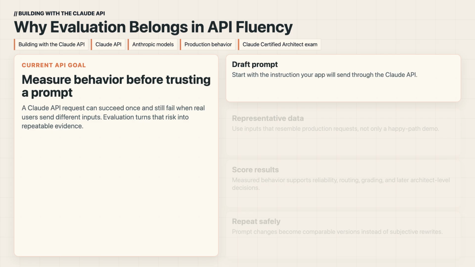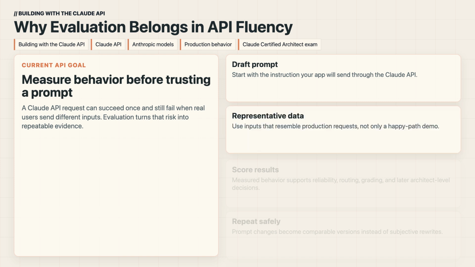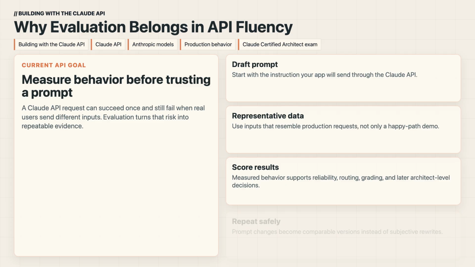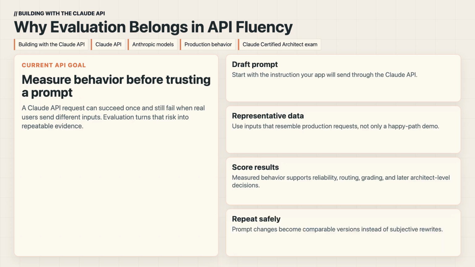This module gives you a lightweight workflow for Anthropic models through the Claude API. Draft a prompt, build data, call Claude, score the results, then repeat. Treat it as prerequisite practice for the Claude Certified Architect exam, because later architecture choices depend on knowing how behavior is measured. For a developer, this is the difference between a successful experiment and a component you can trust in an application. The API call matters, but the measured behavior matters more.